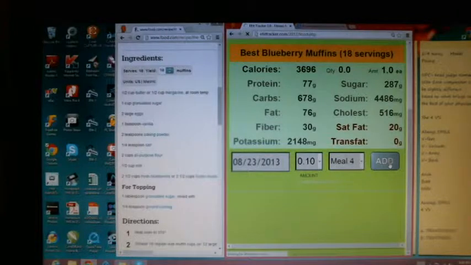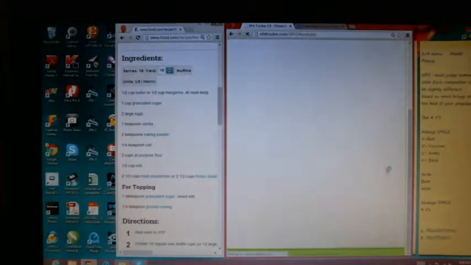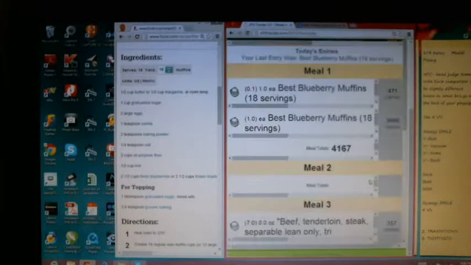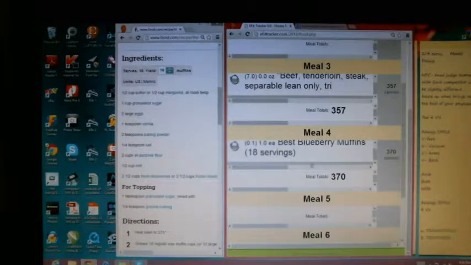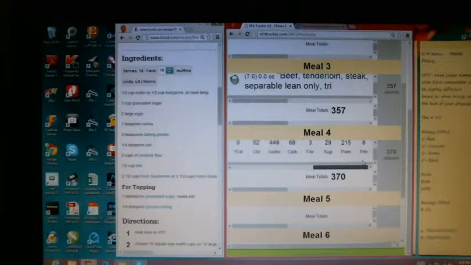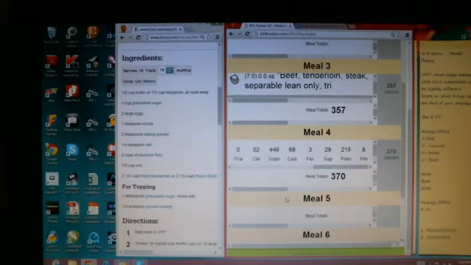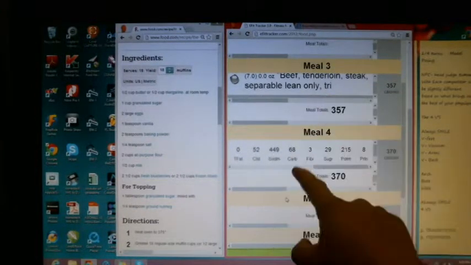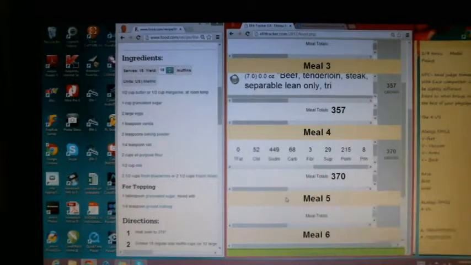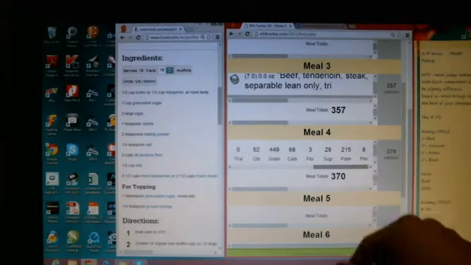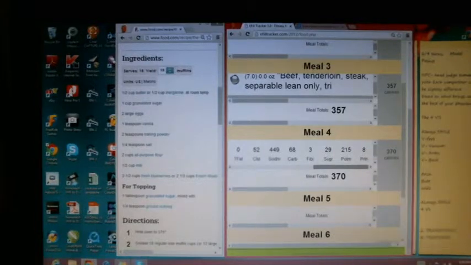And we get a rough idea of how many calories, how much protein is in 1 serving. So if we scroll down in our journal to meal 4, scroll it across, and there you go. So as you can see, the sodium is 449 milligrams, carbs is 68. This is for roughly 2 muffins. Sugar is 29, potassium is 215, protein is 8 grams. Total calories 370. This is for 1.8 muffins. No, 1 and 1.8 servings. So you get the idea, and hopefully this helps. Once you get it in, it's a piece of cake.